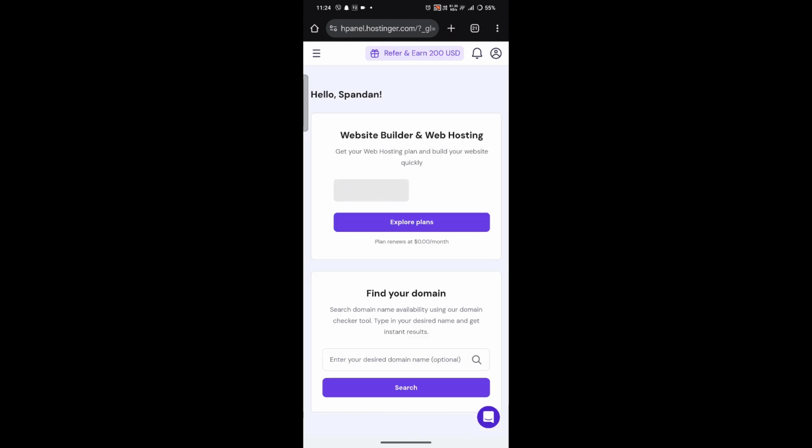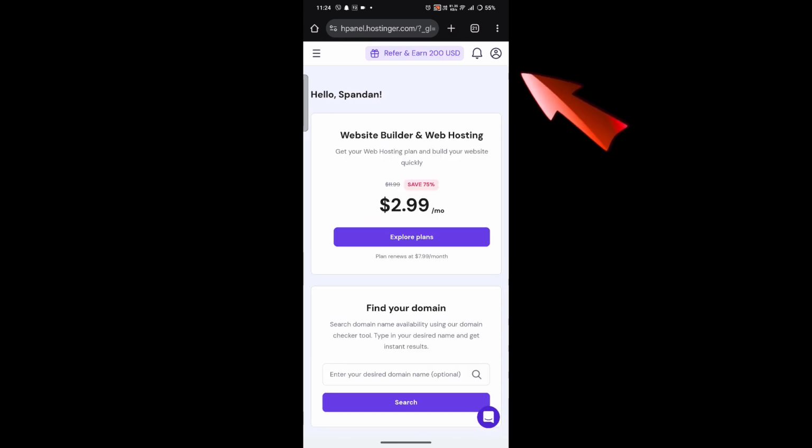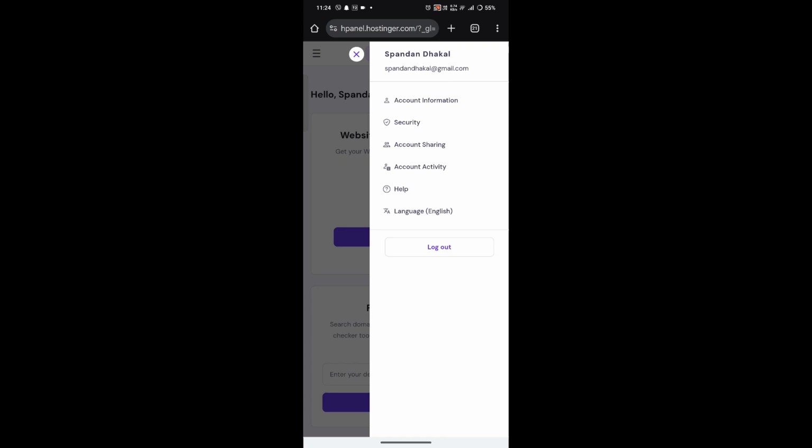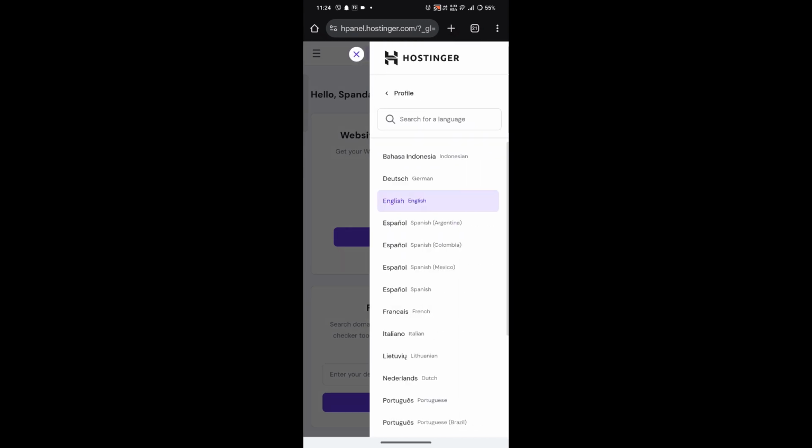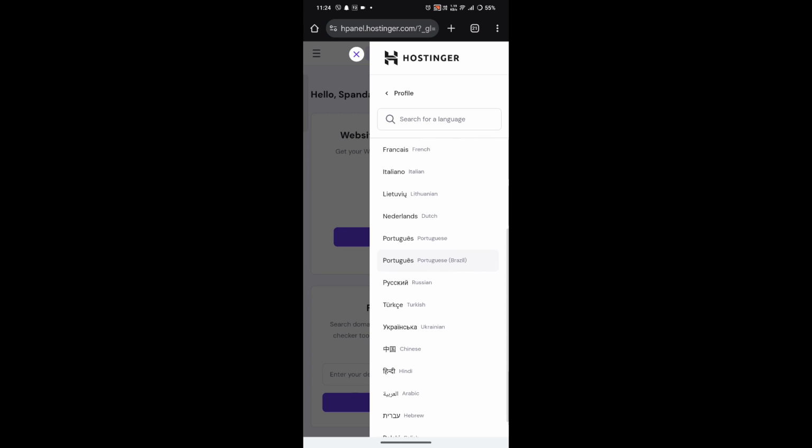And once you are on your dashboard, click on your profile option, which is usually located on the top right corner of the screen. From there, you can see an option saying language on the drop down menu. Simply click on it. There you will see a drop down menu with various language options. Choose the one you prefer.